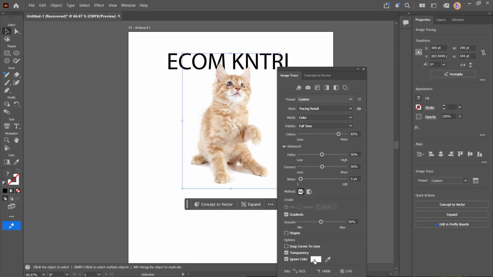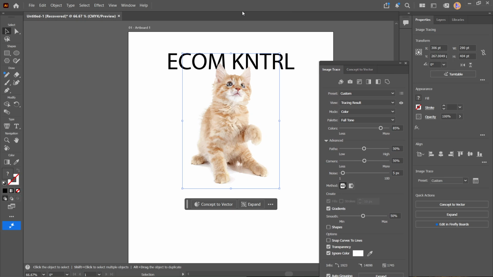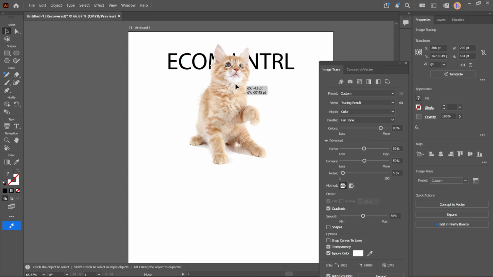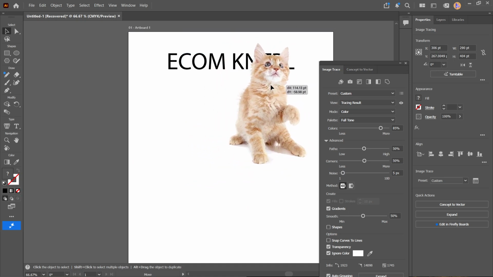After applying those settings, give Illustrator a moment to process the image. Depending on the file size and complexity, this may take a few seconds. When it finishes, check the image carefully. The white background should now be removed, leaving only the main subject or artwork visible.